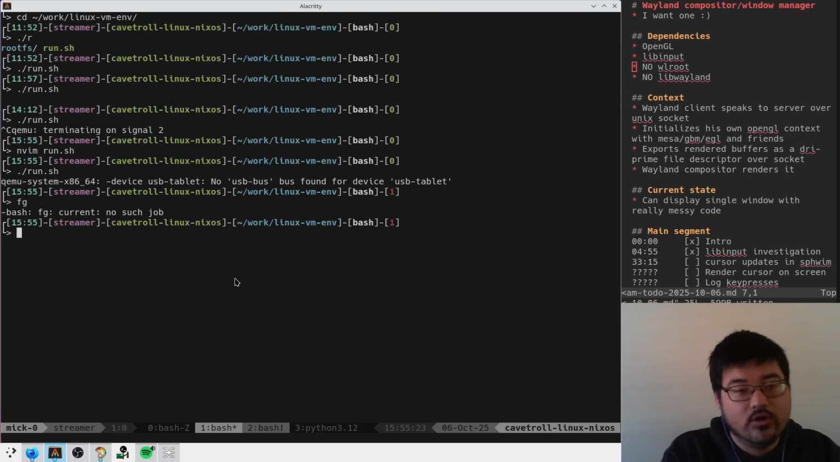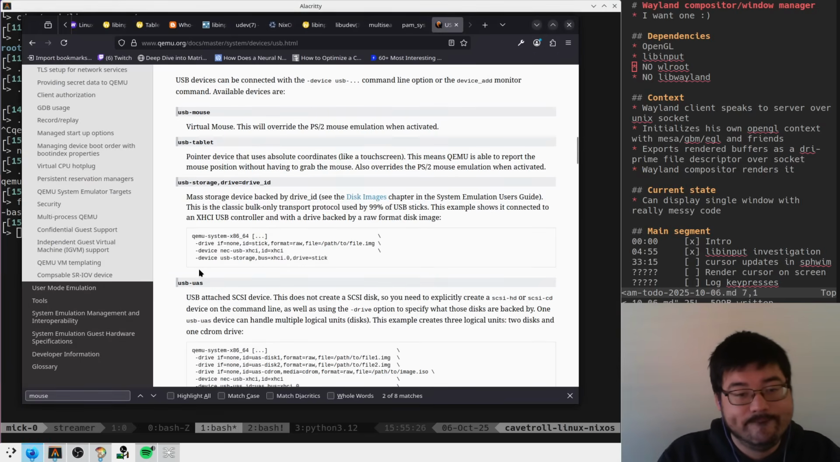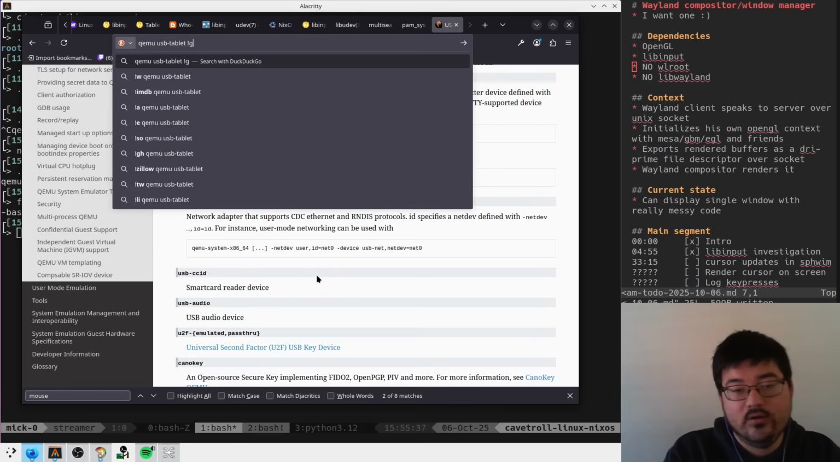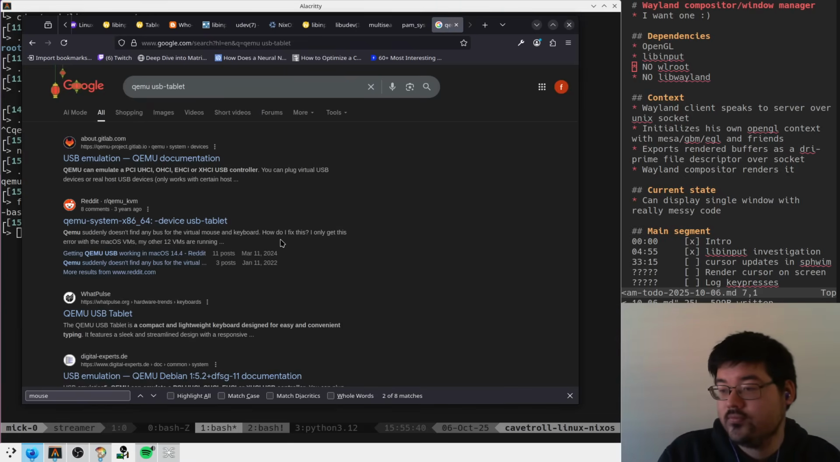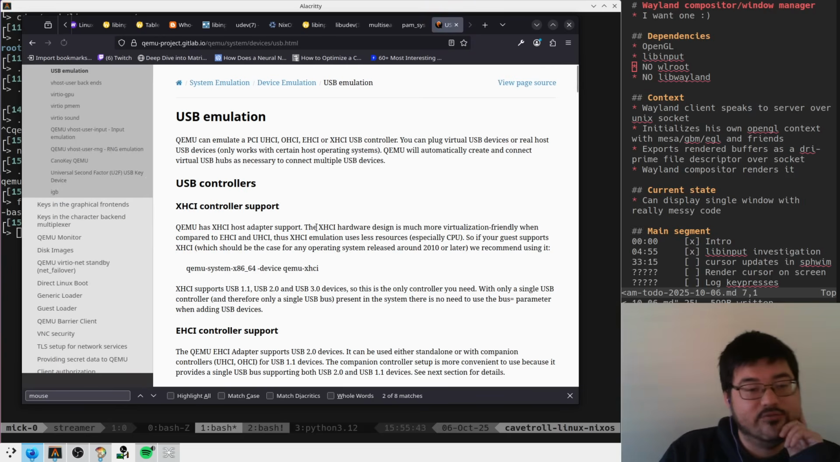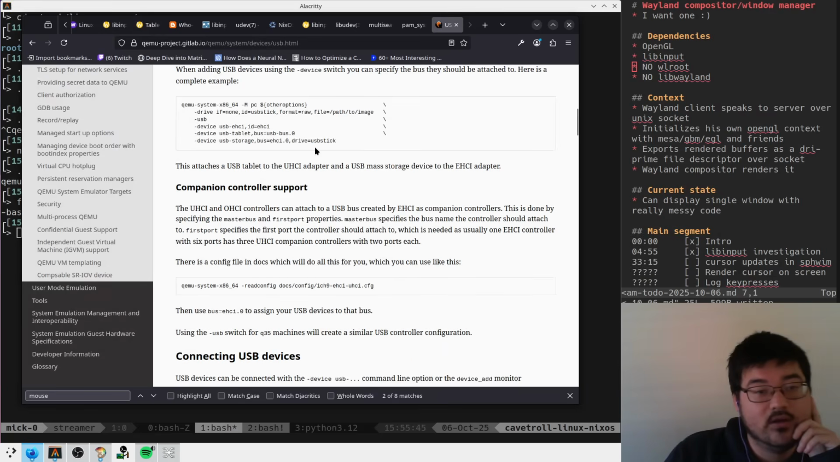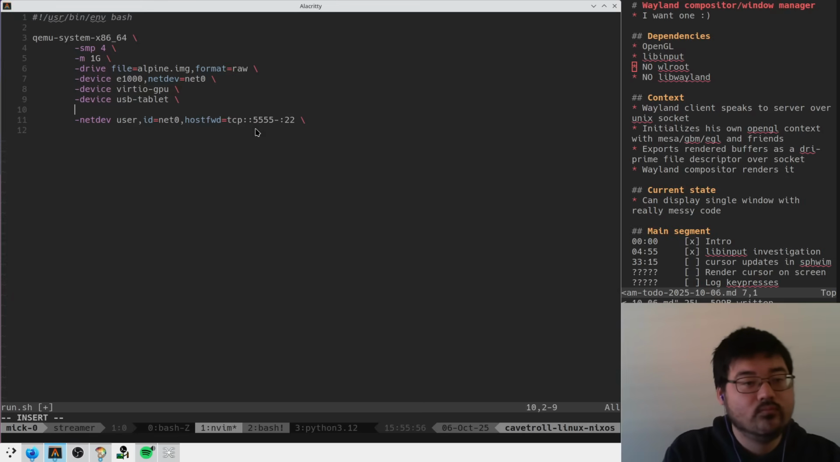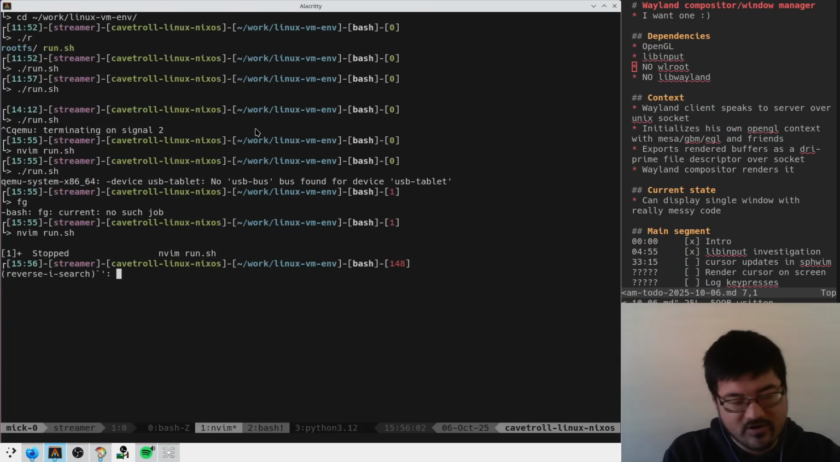Hello? No USB bus. How? QEMU USB tablet. You are in such a VM, but I think I'm not doing it by default. I think it could be. You know what I mean? So I think we go like this. Whatever, I don't care.